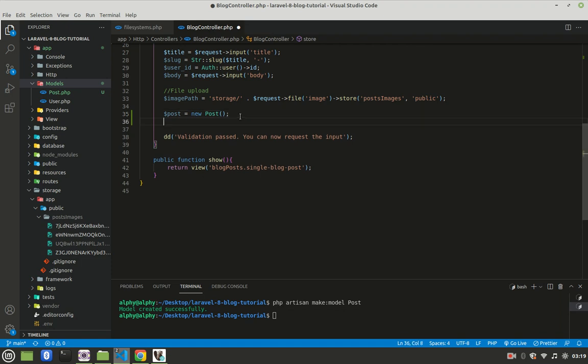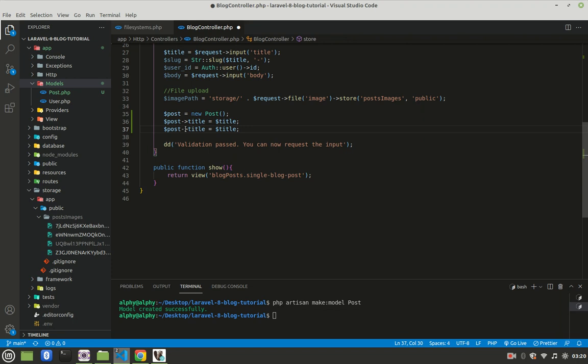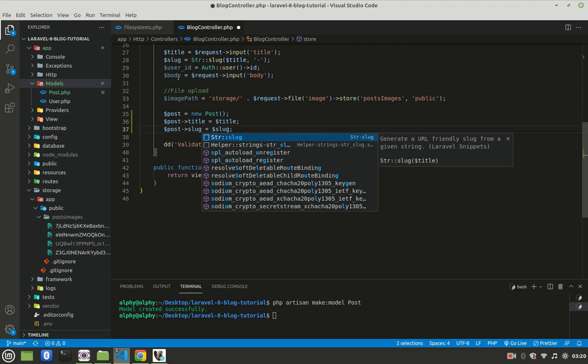So you can just come here and say $post->title is the same as whatever we get up here. So copy that and paste it here. So I'll copy this again, come down here and say $post->slug. So we need a slug. Select these two and say $post->slug is the same as what we have here, which is slug.